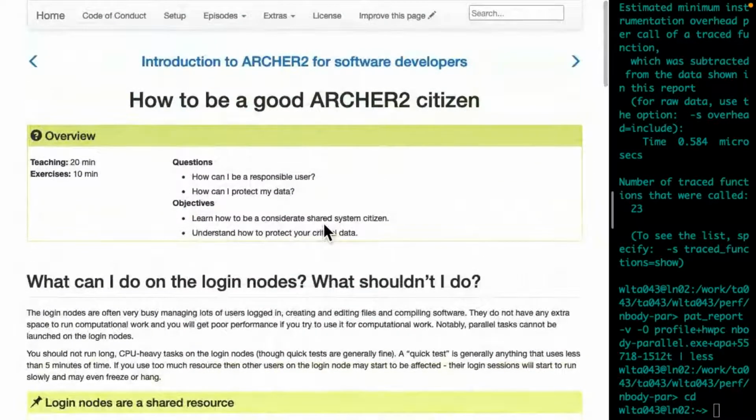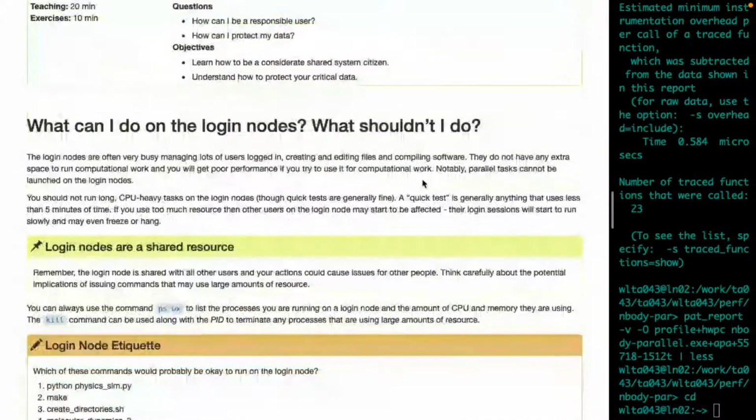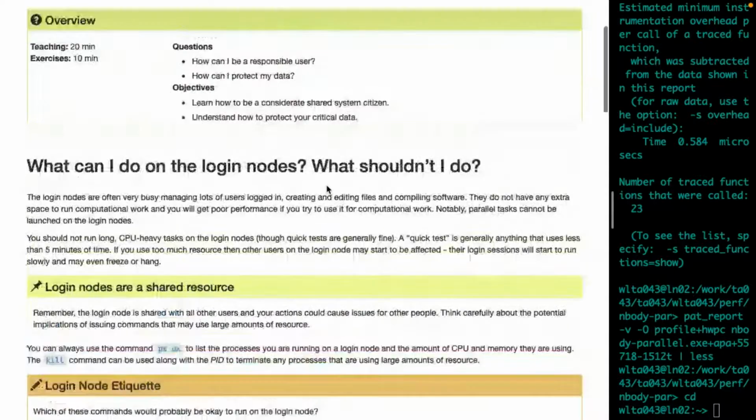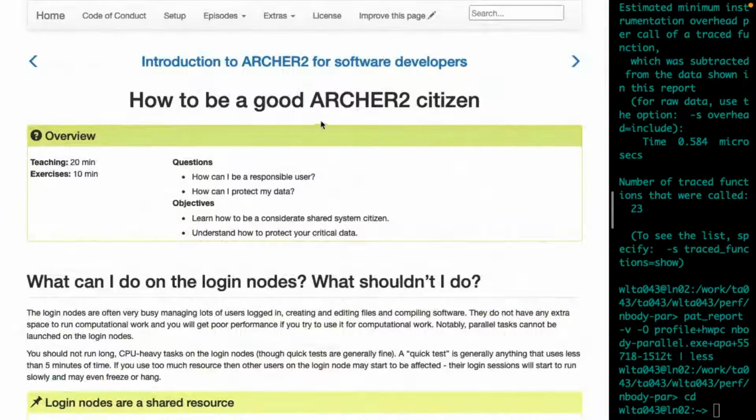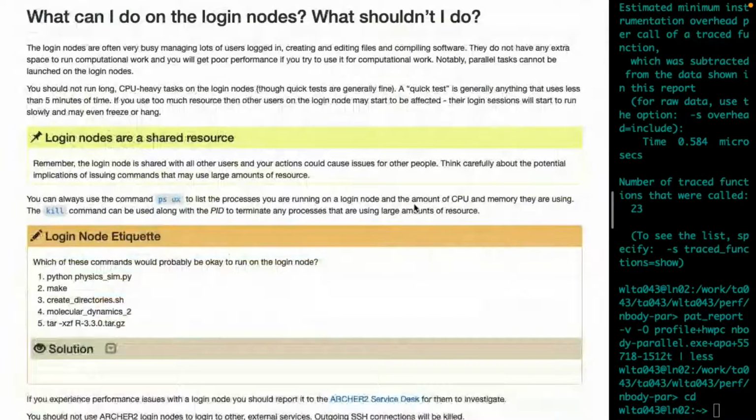with our next session, which is more general advice on how to be a good citizen, as we say, on ARCHER2, which is really about how to be responsible when using a shared resource and how to protect your data. So we'll be doing this, and then afterwards, just before lunch, we'll also talk a little about how to use the SAFE. To get started with this session on how to be a good ARCHER2 citizen, we'll get going.